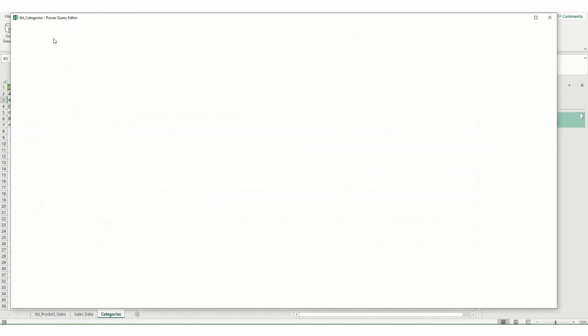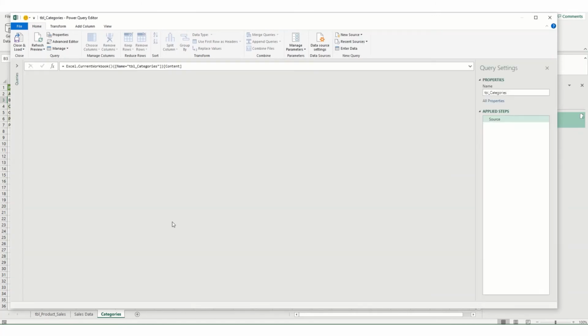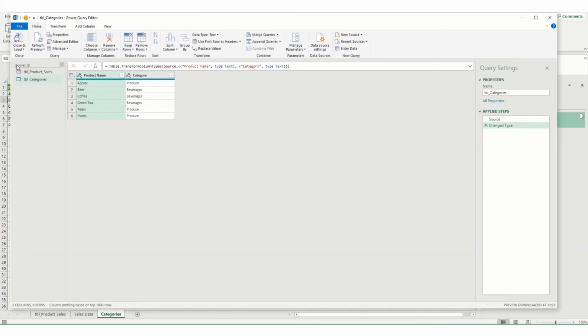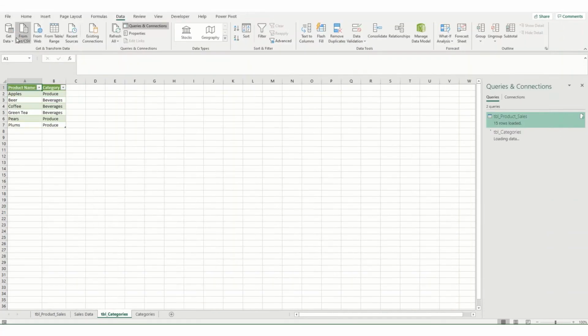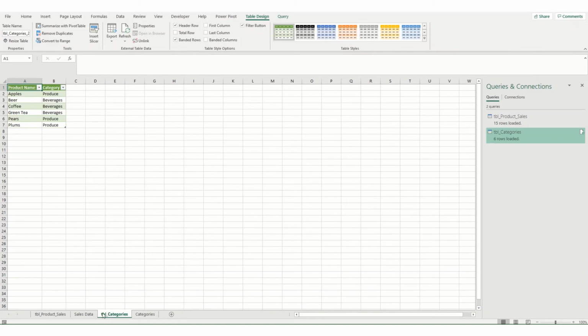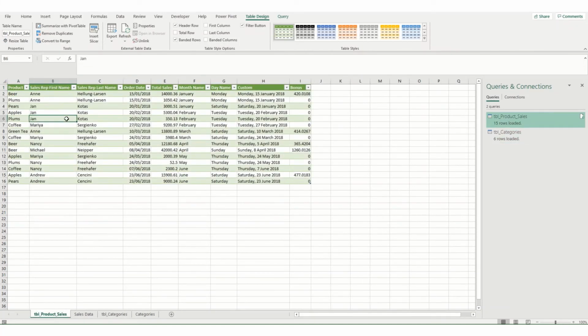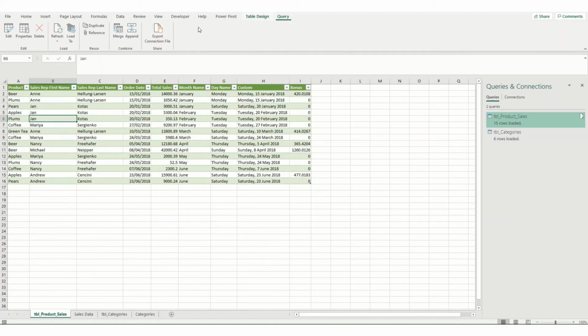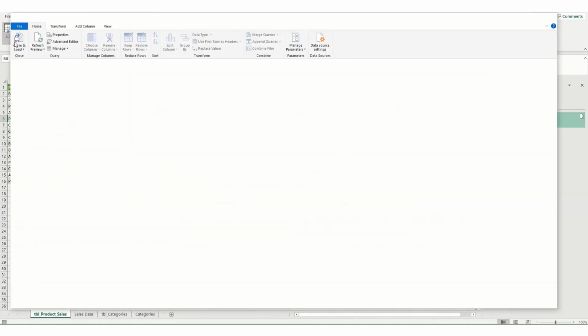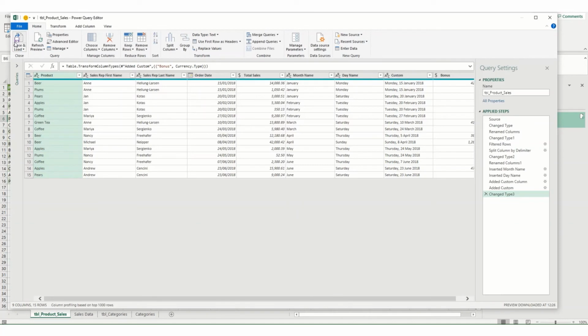So I'm going to click from Table Range, it adds into Power Query. You can see on the side here, we've now got this table product sales and our categories. We're just going to click close and load for now. And that's now loaded in. If we come back to this product sales table and go to query and edit, we can now join our tables together.